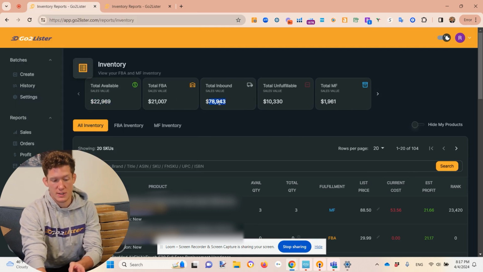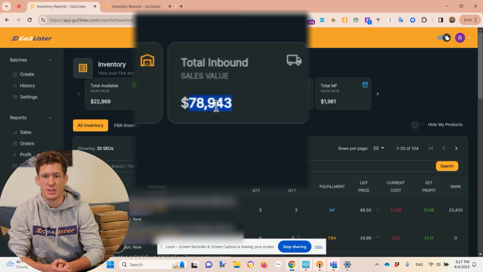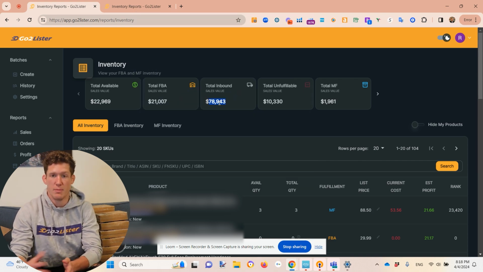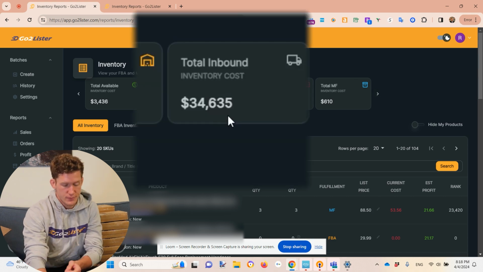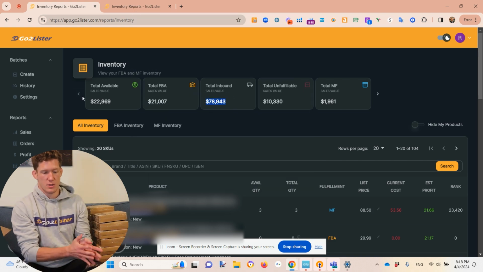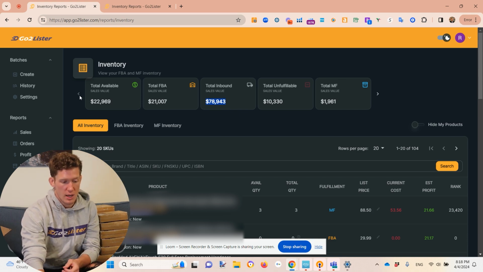But what's really cool is you can see I have $78,000 worth of inventory inbound to Amazon. So GoToLister is going to tell you how much inventory is inbound to Amazon. Therefore, you can kind of expect, in the future, how much you're going to sell. And if you click over here, this toggle button, it's going to take you to another page that shows you the inbound buy cost. So $78,000 inbound to Amazon is how much inventory I have going in. And out of that, I paid $34,000 for that inventory.